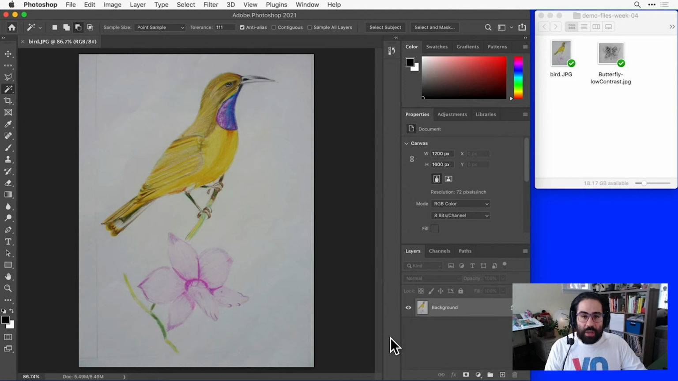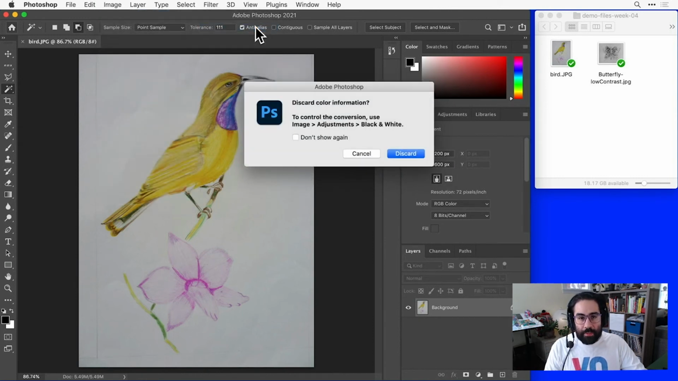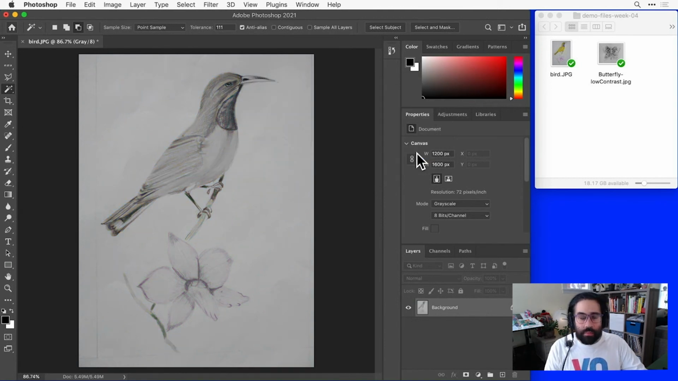I've got the file bird.jpg open from this week's demo files, but these steps will work on any file. First, we can check a file's color model by clicking on Image in the menu bar and then Mode. Notice this file is in RGB color mode, and if we want to, we could switch to a different color model. So maybe I'd like to switch this to grayscale by clicking on grayscale. Notice now that I'm getting some warnings about discarding color information. Often, converting the color model will delete information from your file, and that is a permanent change you won't be able to recover after you close it. So let's go ahead and click Edit, Undo from the menu bar to backtrack.